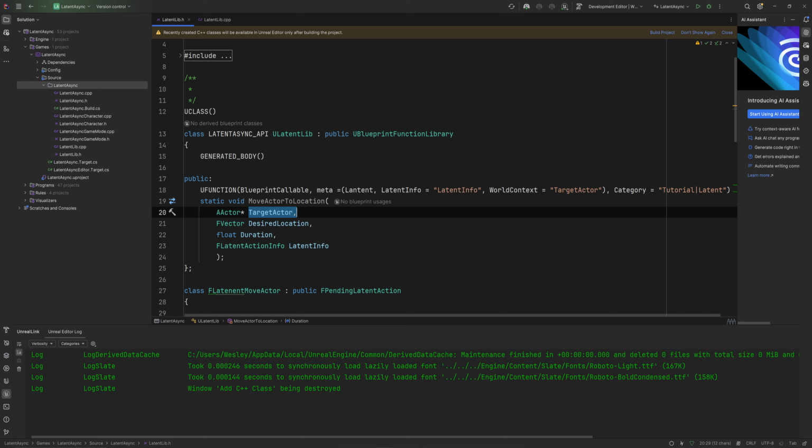So even if you're not moving an actor, you probably need to give in just a world context UObject. But most of the time you're probably going to be working on some sort of actor with these latent things anyway, so you can just use that actor reference, or that actor pointer.